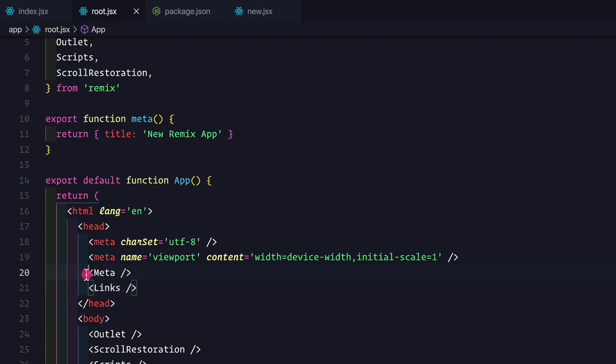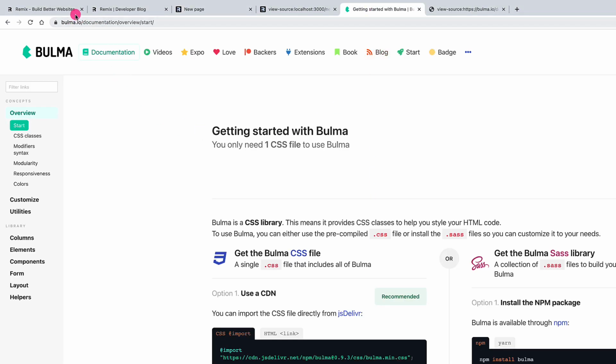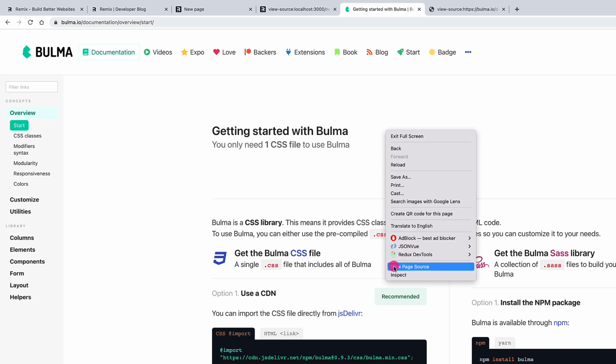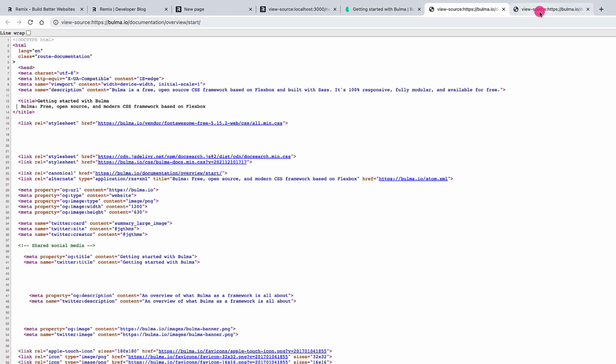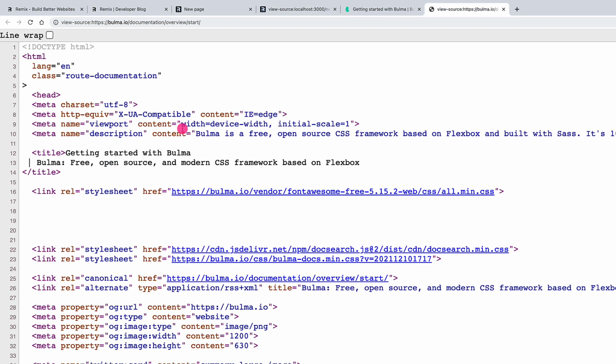And now let's have a look at links. If you understood how meta works, then links would be super easy again, because whatever links are exported from any of the pages would be spit out inside this links component here. So let's go to a browser and go to the bulma.io site. If you have worked with Bulma, it's a pretty good CSS library. And here what I need to show you is that if I simply right click and do view page source, we see that we have these things here. Let me increase the font size a little bit.